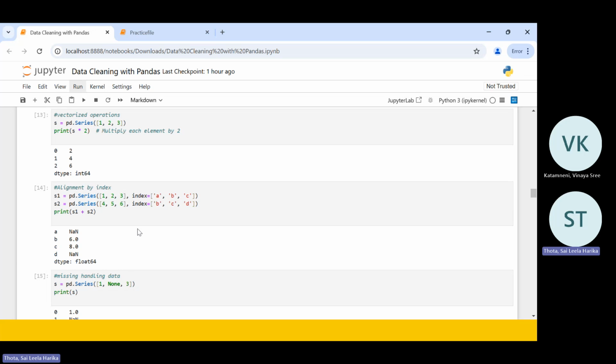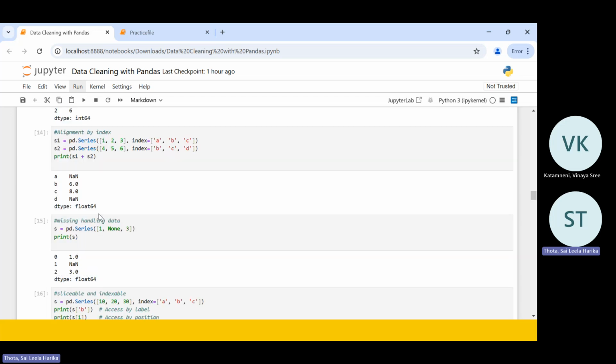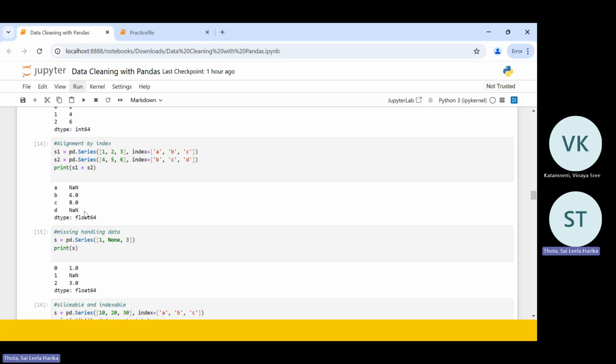And alignment by index. Here I consider two series, S1 as pd.Series 1, 2, 3, and I gave the index particularly, A, B, C. And I considered the second series and I gave the index. So I try to add both series, and this is the output that I get.